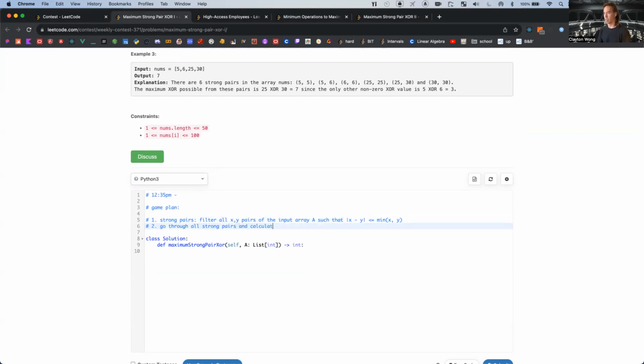Calculate their XOR, tracking and returning the best. This would be useful for when I post this to the discussion board, I suppose. So here's the game plan. We'll see if it changes as the implementation goes along. Basically what we want is our best, which we return at the end. Then for X in A, let's keep track of the ith, jth index, just so we know that X and Y are a different pair. Whatever, j, y in enumerate.